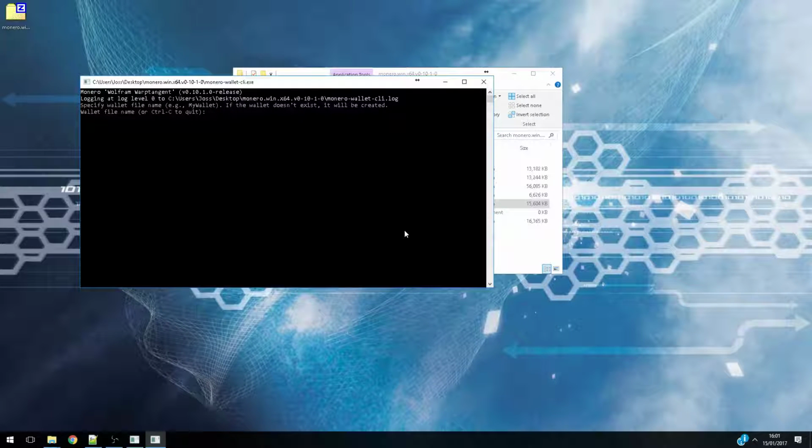And you'll see that this prompt appears. So we're going to need to enter the name of our wallet, so I'm going to call this wallet test wallet. There we are, and I'm going to hit enter. Now it's going to prompt us to confirm we want to create that because it's not found one with that file name, so I'm going to put Y.